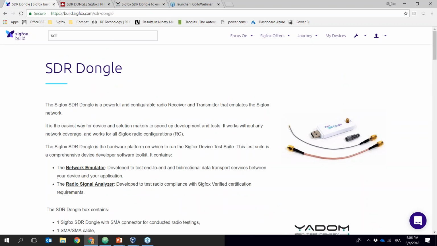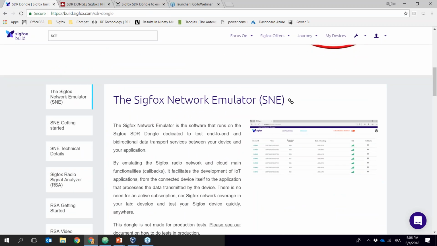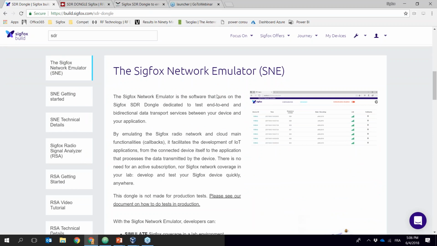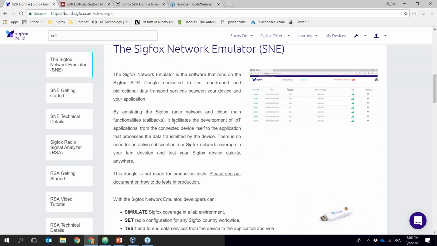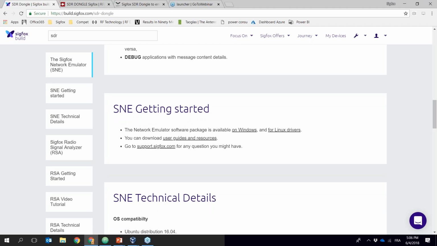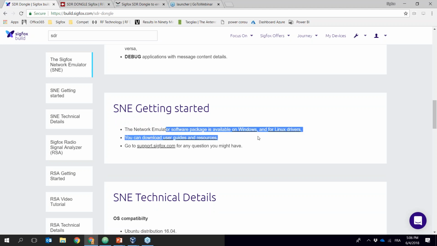On the web page, you will get information about the SDR dongle, and the first section of the web page is about the Sigfox Network Emulator. You can download the different software directly here for your Windows or Linux operating system. And you've also got a couple of user guides and resources that you can access.